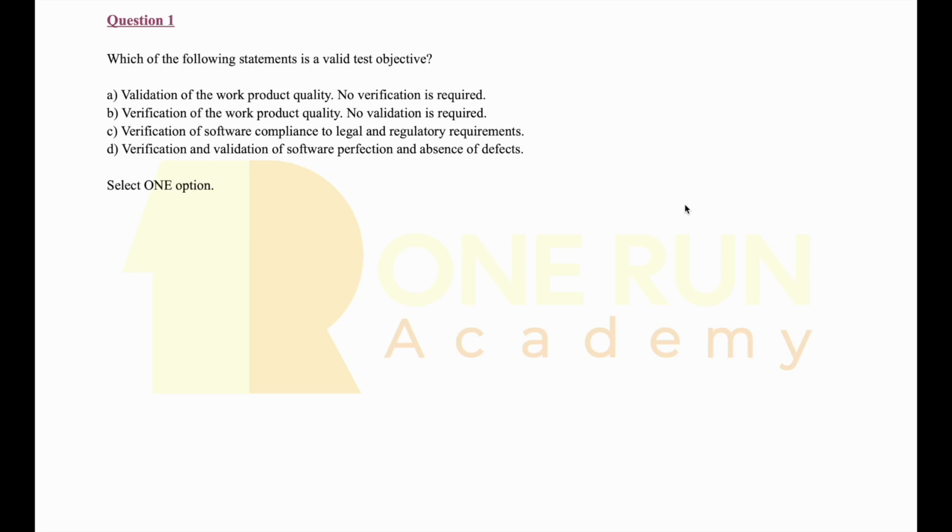And our options are A. Validation of the work product quality. No verification is required. B. Verification of the work product quality. No validation is required. C. Verification of software compliance to legal and regulatory requirements. D. Verification and validation of software perfection and absence of defects.